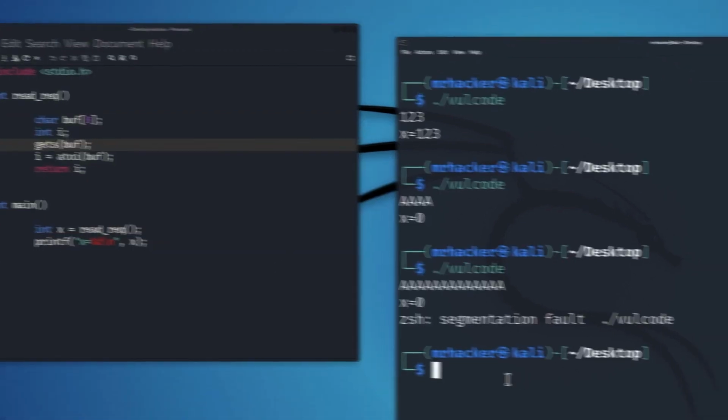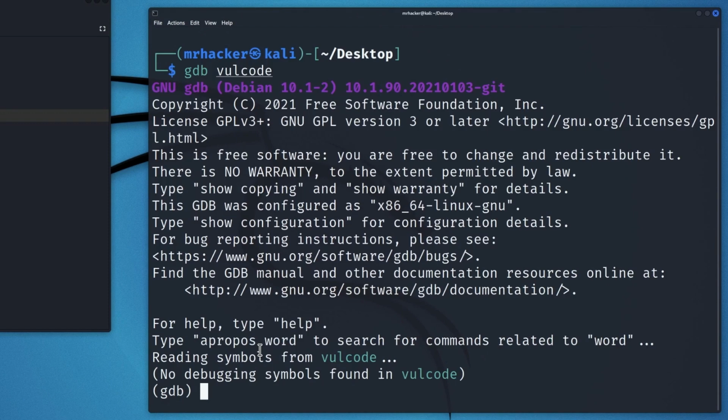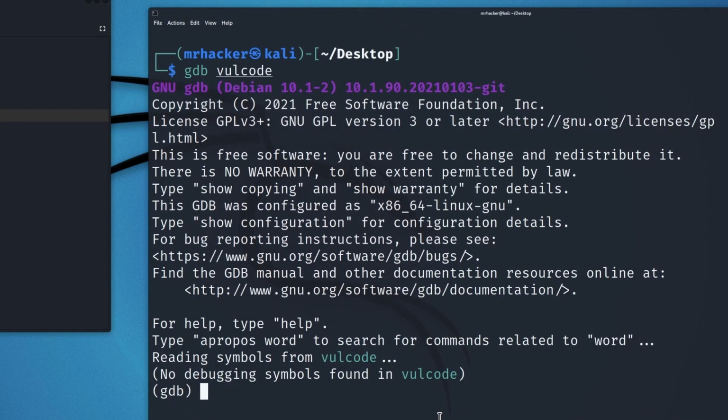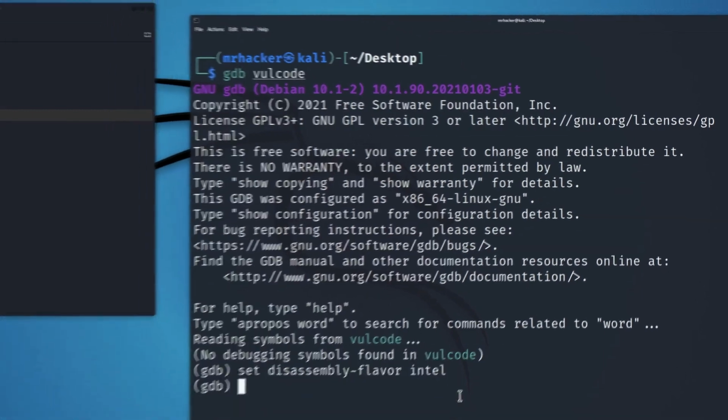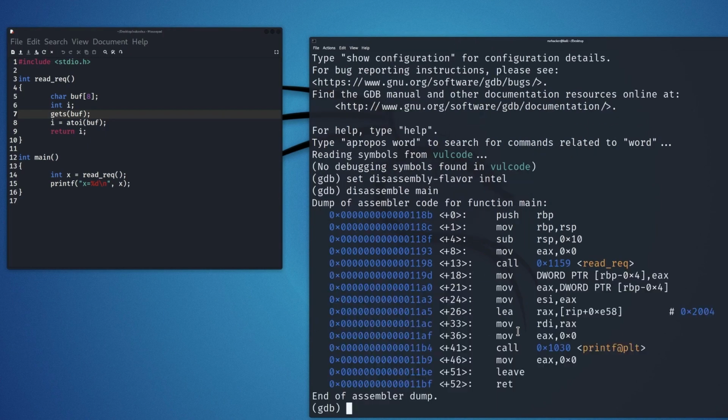Okay, so let's take a deeper look into this. And to do that, we need to use something called a debugger. For this, I will use GDB, which is a debugger that comes with Linux. And if I just type GDB and then the executable program, it will open it in the debugger. And now I can read it in assembly language. So let me just enlarge this a little bit. And there are different assembly flavors, so I'll just set this assembly flavor to be Intel first. And now I can try and disassemble the main function, which will be this function right here.